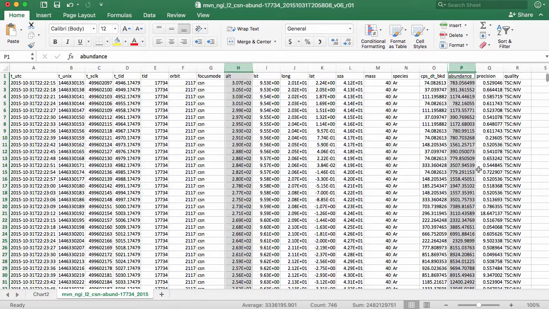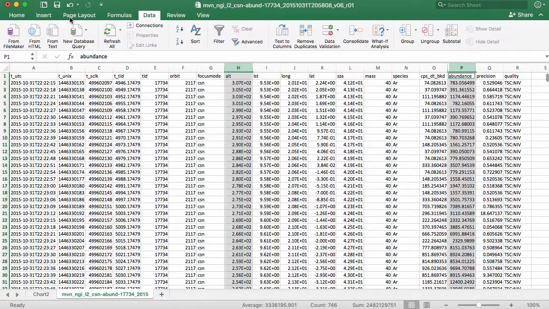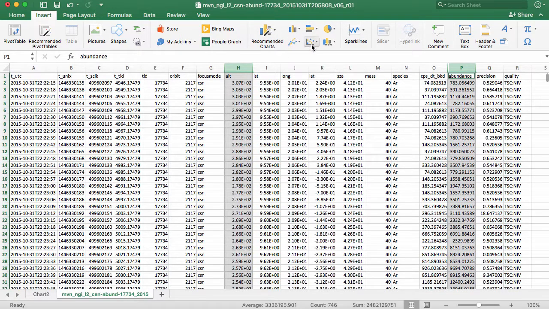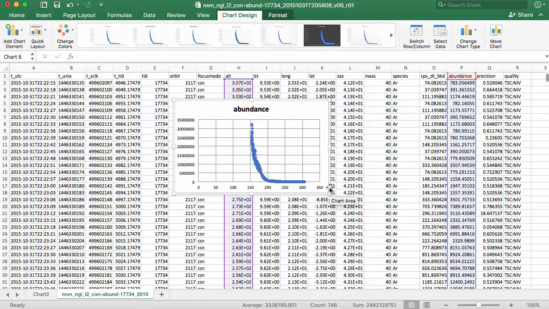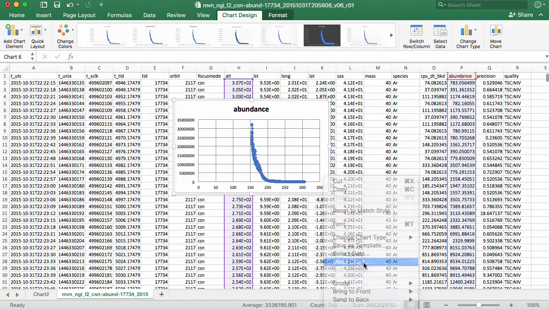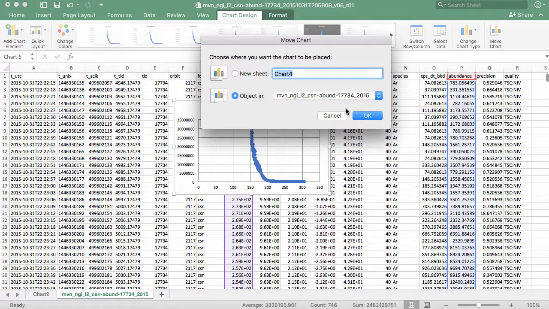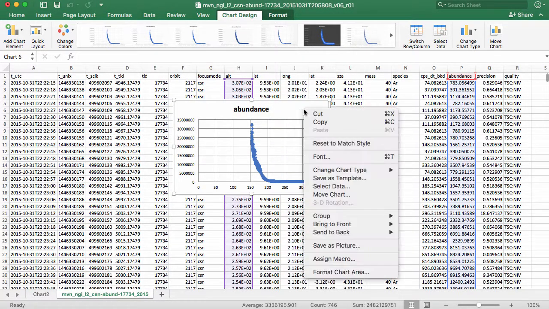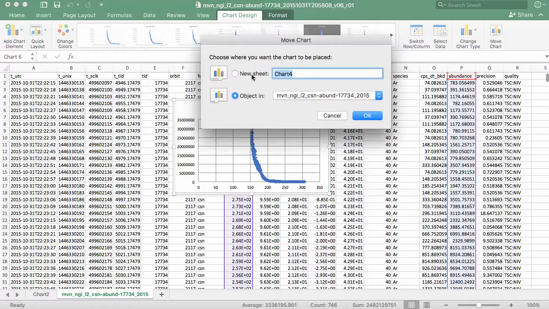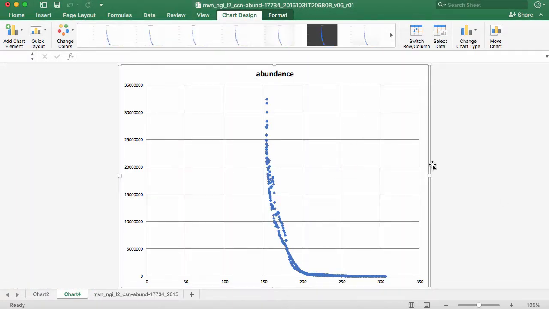All right, so I select my data. And again, I go back to insert, and pick a chart. Again, we're going to do a scatter. All right, you see I get a scatter chart right off the bat. It's tiny. I'm going to move that over to chart 4, I guess. Okay, so when I do that, I get this nice chart right here.